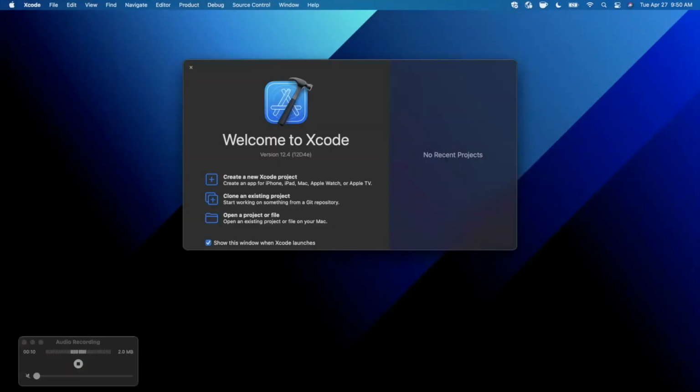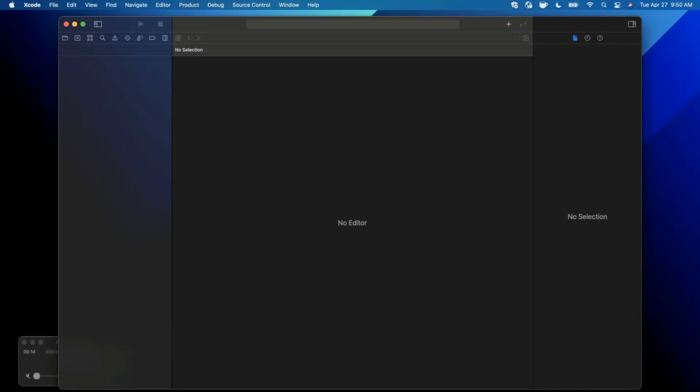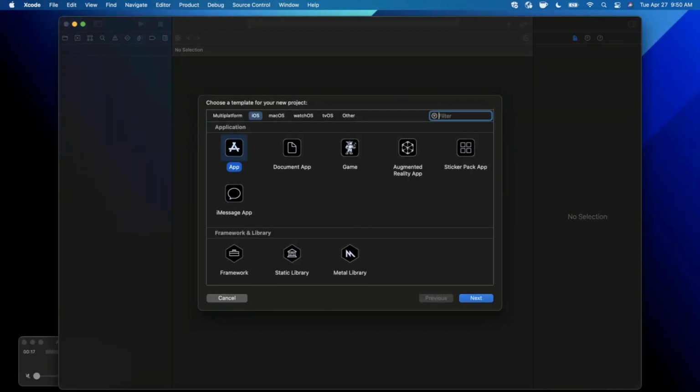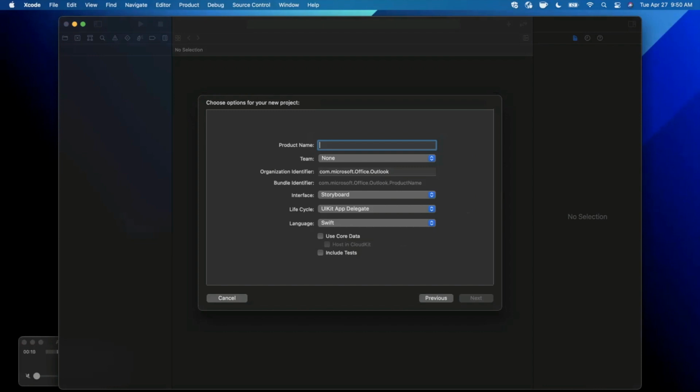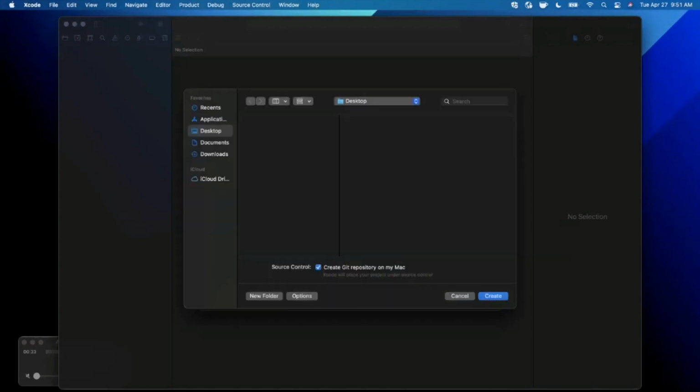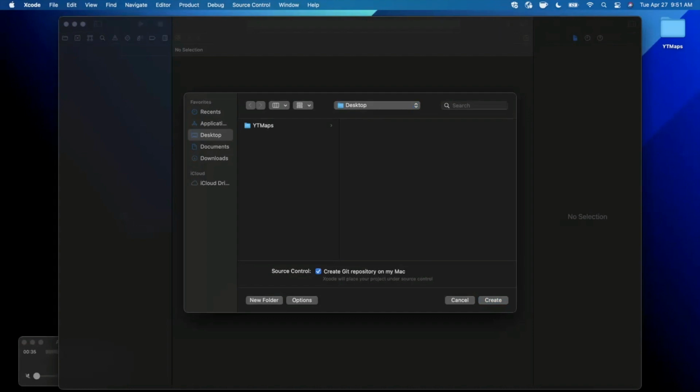All right, we're gonna go ahead and get started by opening up Xcode and creating a new project. We're gonna stick with the app template under iOS, and let's go ahead and give this project a name of perhaps YouTube Maps. Make sure your language here is set to Swift, your lifecycle is UIKit, and your interface is Storyboard. Go ahead and continue, save the project wherever you'd like.